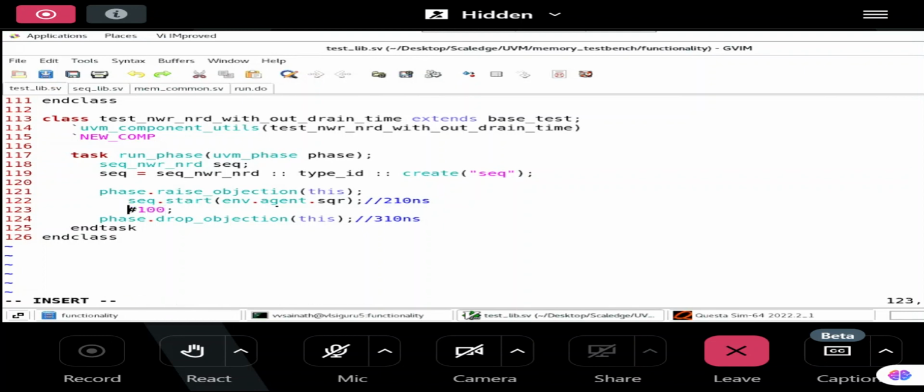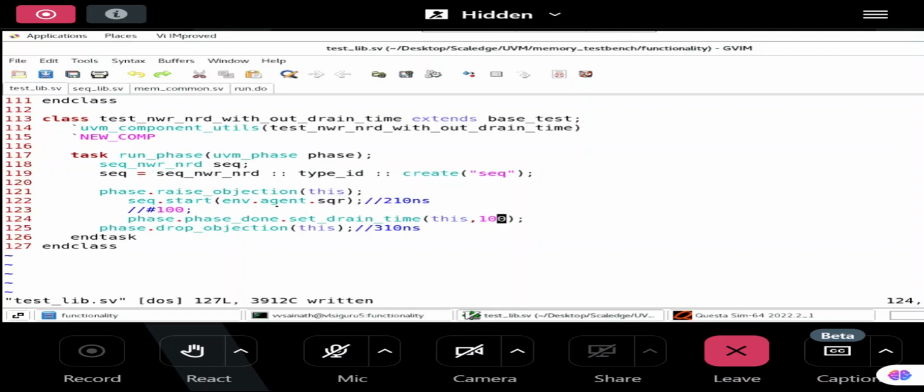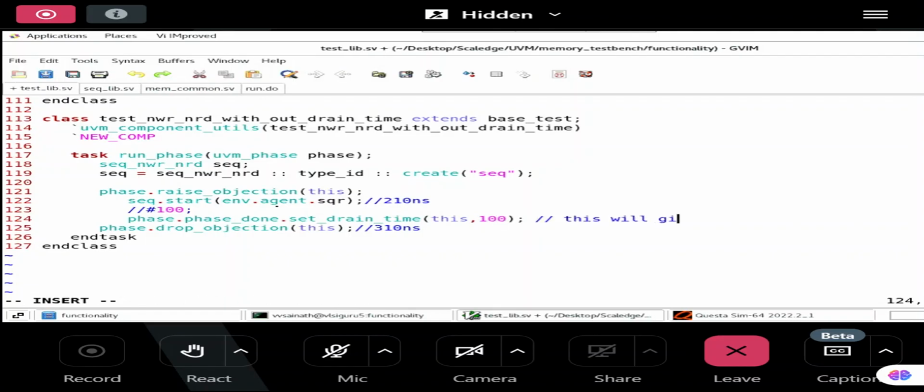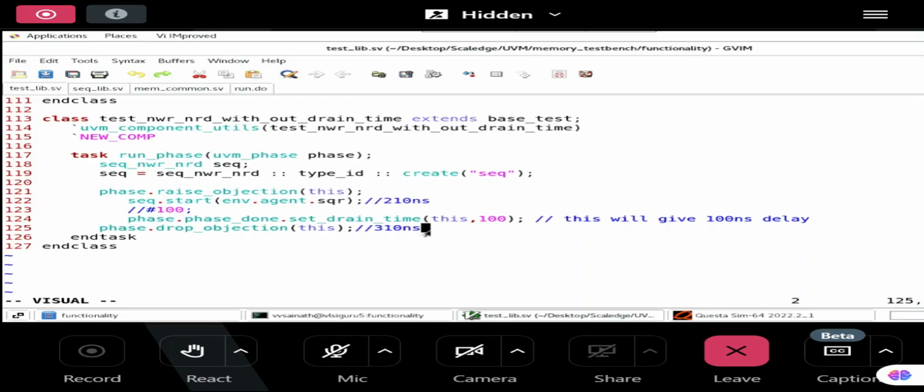Instead of that, I can do one more thing: phase.phase_done.set_drain_time. In this class I am setting the drain time as 100. This also gives me a 100 nanoseconds delay. But it will get set immediately, and all these things happen at 210 nanoseconds itself.